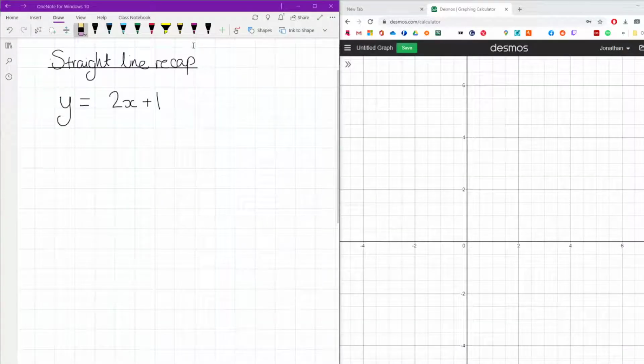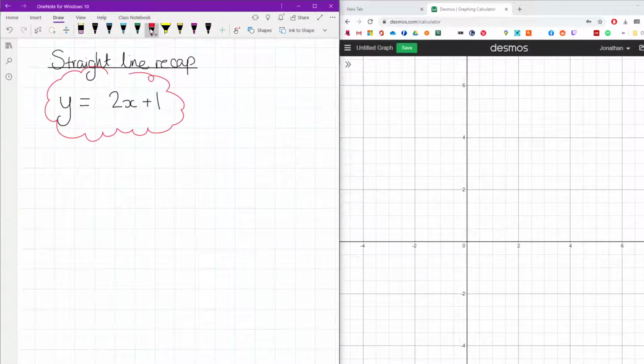Hello everybody. The plan for this video is to recap some of the ideas that you've seen involving straight lines at GCSE level. So I've got this formula, one I made earlier, which is y equals 2x plus 1. So it's a fairly simple link between these two letters, x and y. If you want to get y, you need to times x by 2, and then you need to add 1. So a fairly simple link.